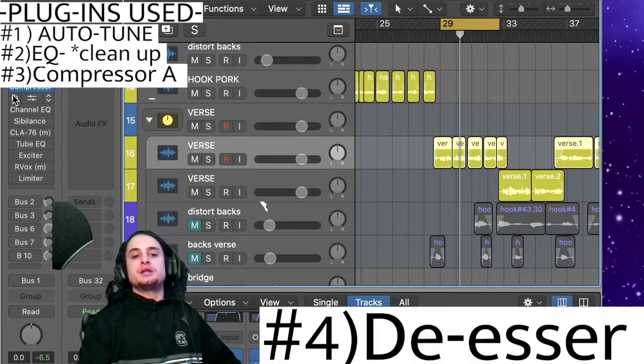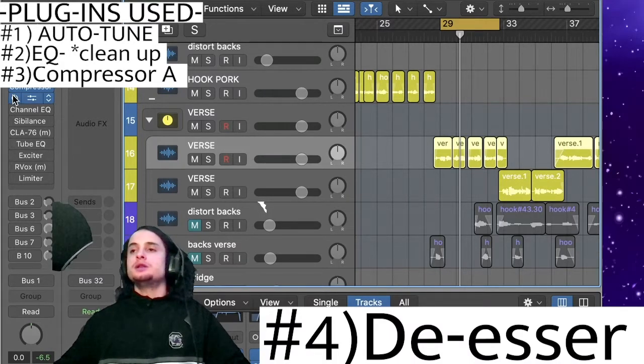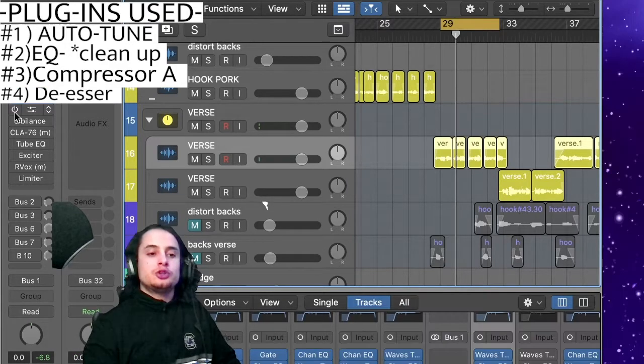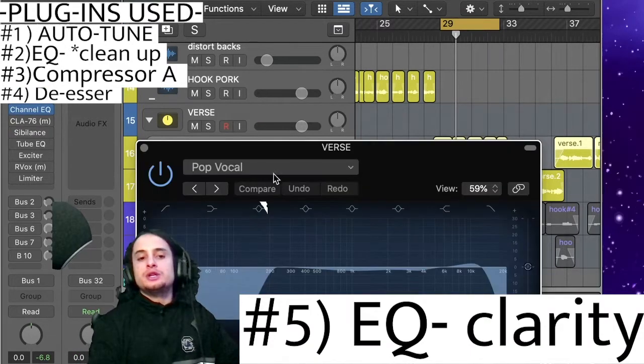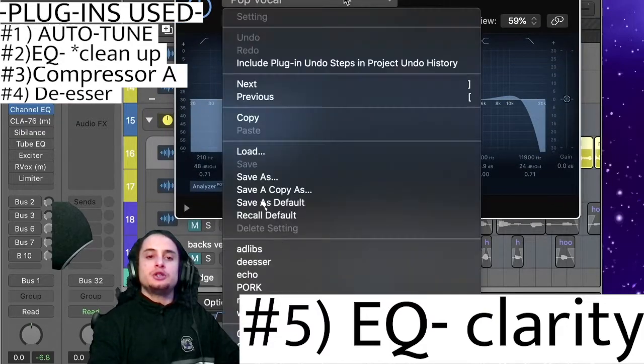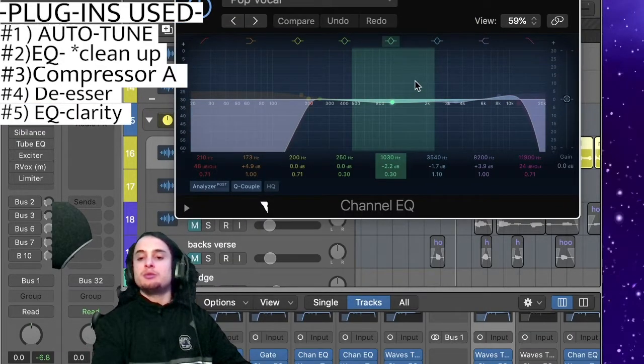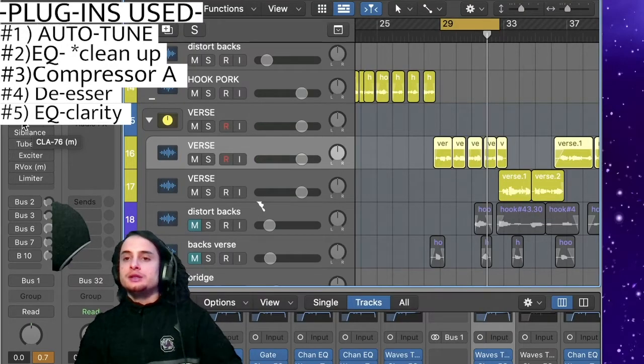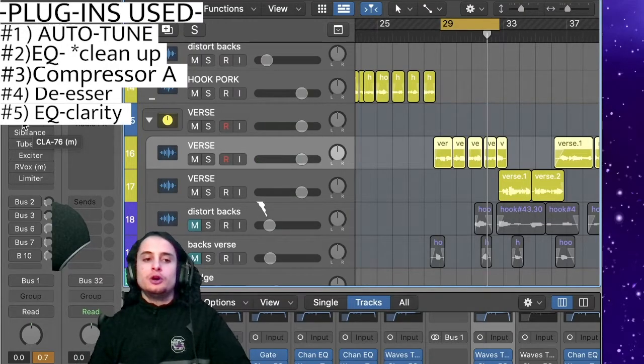Now we're going to go to this de-esser. This is just to make sure none of these S's and sibilants get too out of control before we go farther in our process. I have another EQ on this. This one I started off with the drop-down menu in Logic. It says pop vocal, and it brings that up, and then I just adjusted a few of the parameters. That EQ is just adding a little clarity to that liveliness as we move along.